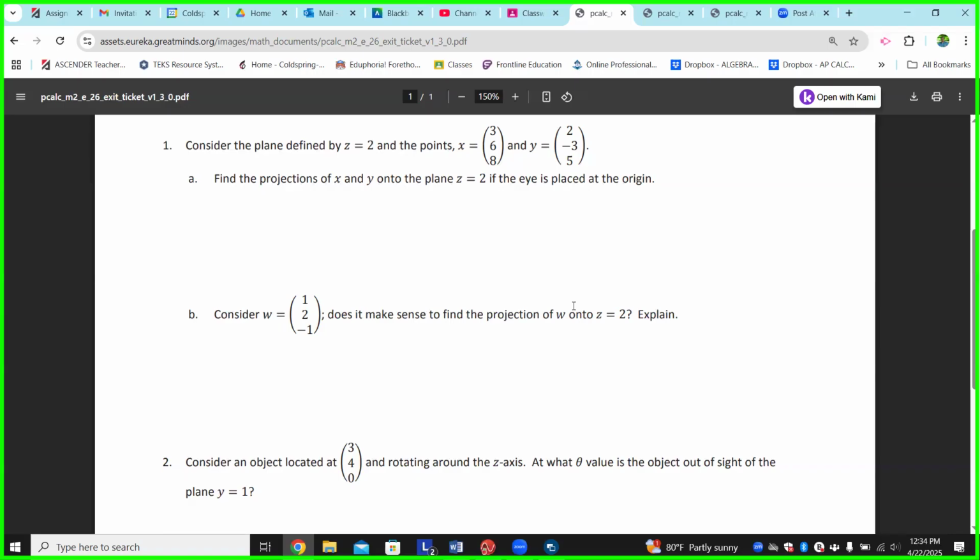Are we ready to check 1A and B? I'll make sure everyone had an opportunity for that one. All right. So here we go. I'm going to take x, 3, 6, and 8. I need to figure out a scalar in which I can map z onto 2. So there is my equation right there. 8t equals 2. What would I need to do with that? Divide by 8. What's t equal?